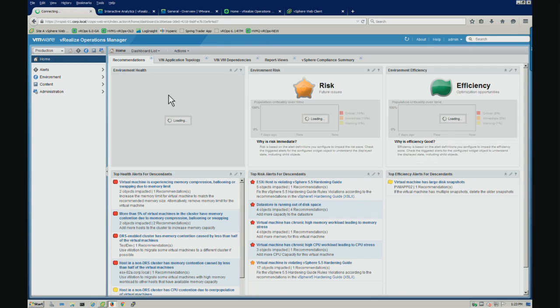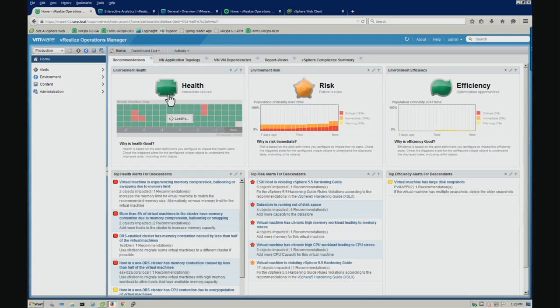But if I go back home, again, we have the health troubleshooting, we have the risk, which is around compliance risk, but also some capacity risk. Efficiency is where I can actually get rid of some of the waste, right? Large disk snapshots here. It gives you the alert, and you can actually take action right from the alert.